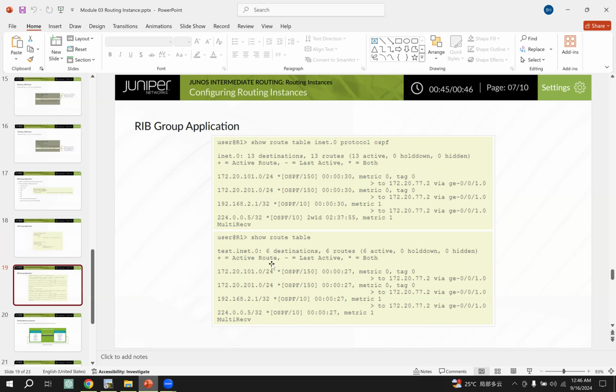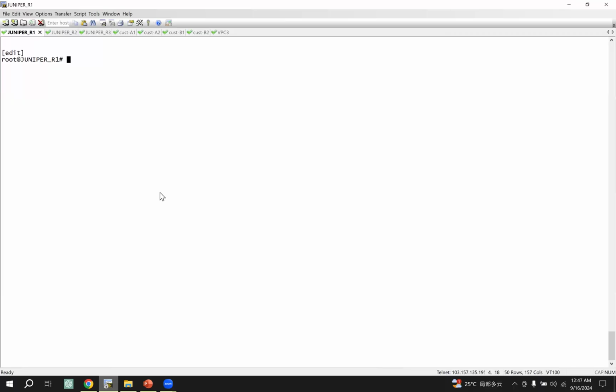After configuring the RIB group, you will get this OSPF route copied to test.inet.0. That means the custom routing instance. That is the reason. So here the inet.0 table shares the route to the custom routing instance, named test.inet.0. So this is basically route sharing. Okay. So we just go to all that.